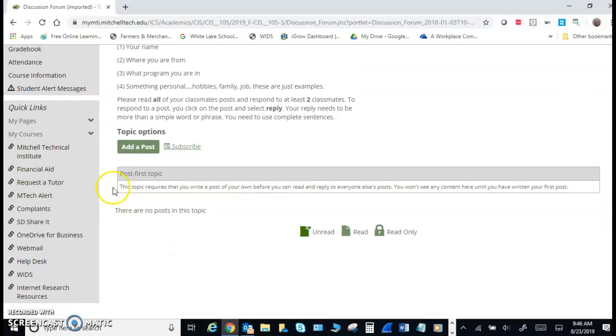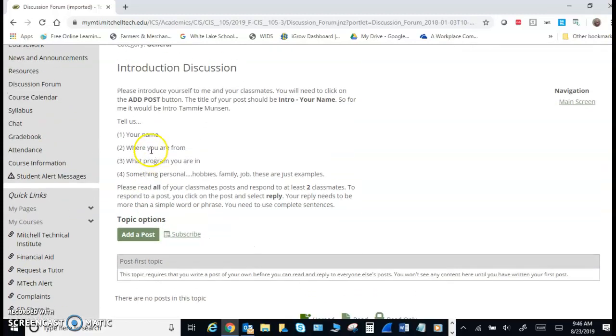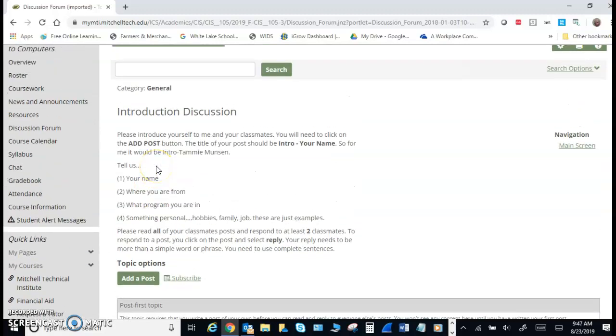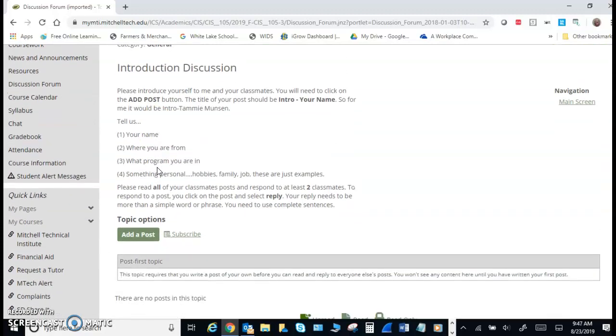When you add a post, you're going to have to add the post before you're going to see other posts. So you click add a post, and unfortunately you can't see it in emulation mode, which I'm running because I'm not a student, but you click add post and you just type your information in there. Make sure that you use complete sentences when you add your post, and then once your post is added, you can go back in and see other people's posts, and you can reply.